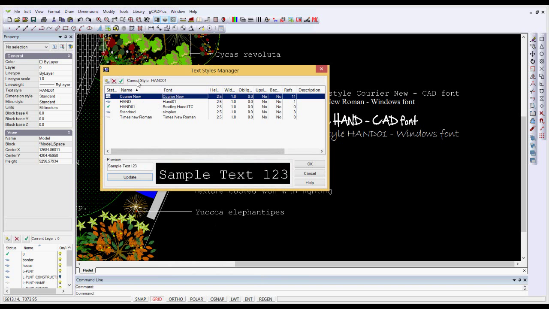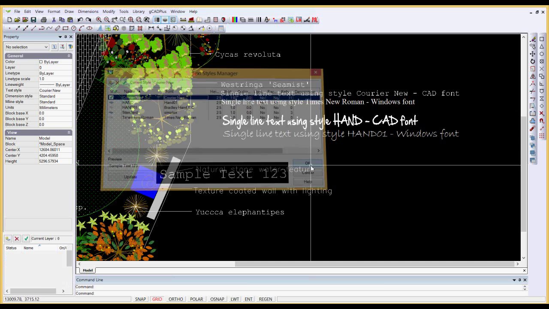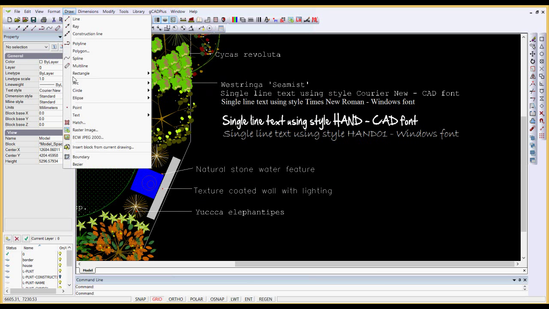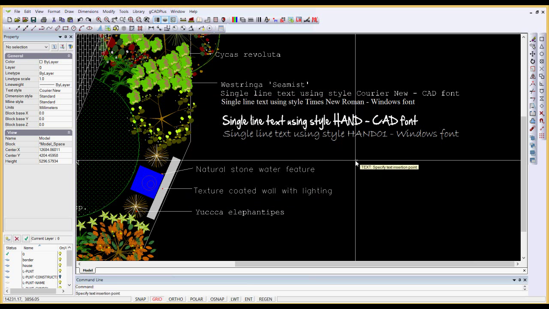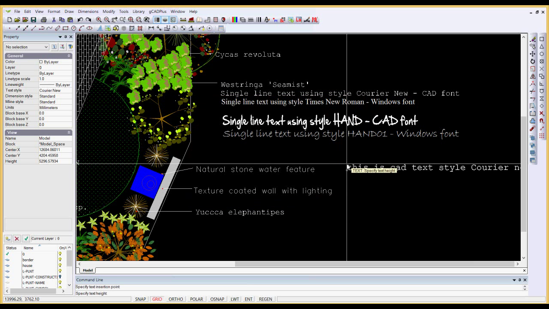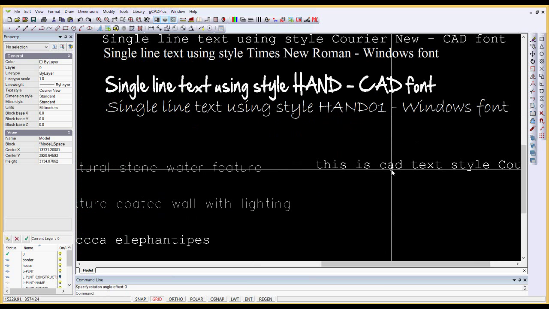So if I set that as the current style, and I'll tick it, and I said OK, whenever I put in some text, Draw Text, and we'll stick with just single line text for the moment. This is CAD text in a style Courier New, and in we go. We're asked for an insertion point and then some sort of height, and you can see you can dynamically indicate it, but I'll type 150, and then an angle, I'll type 0. So in goes the text.